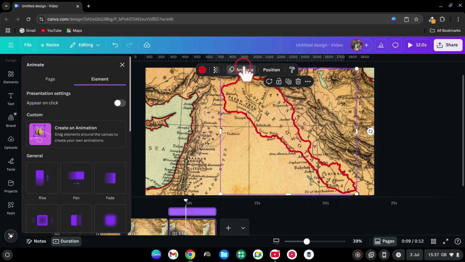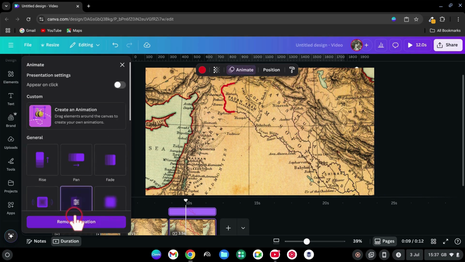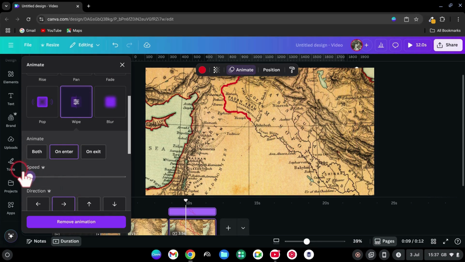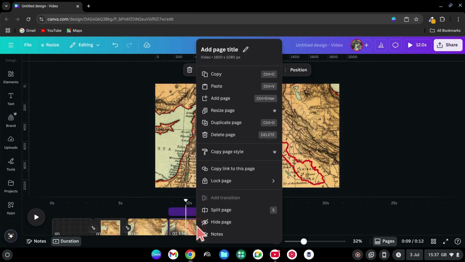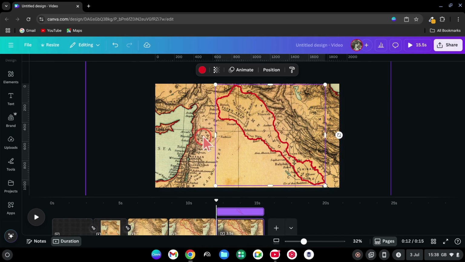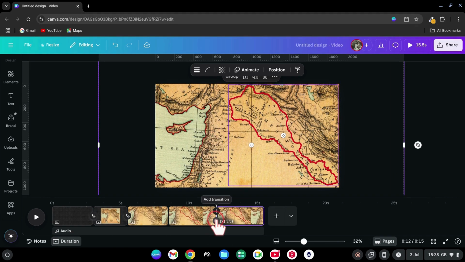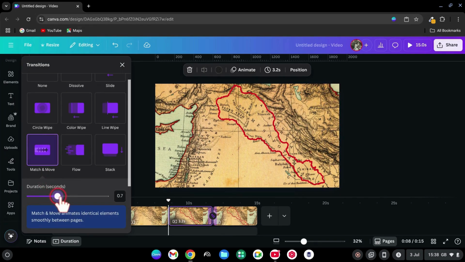Go to Animate. Choose the Wipe animation. Set it to Enter only, and decrease the speed for a smooth effect. Next, duplicate the page. Hold Shift, select the map and the drawing, and move it to the next destination. Again, add a match and move transition, around 1 second.